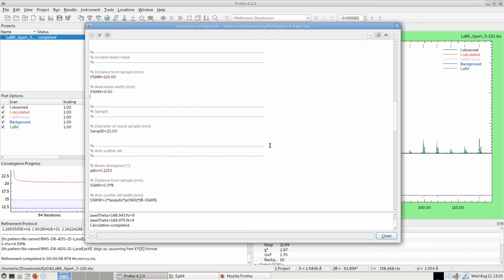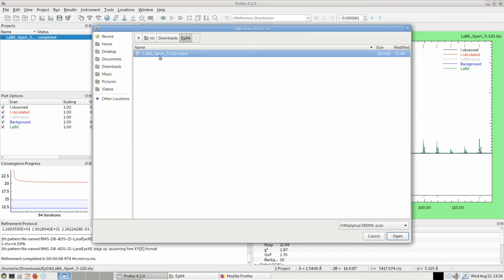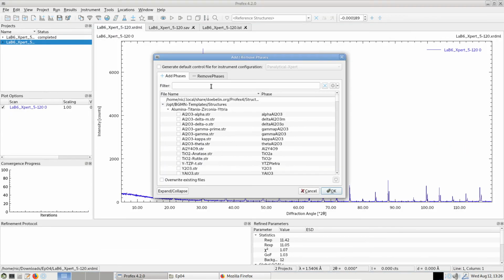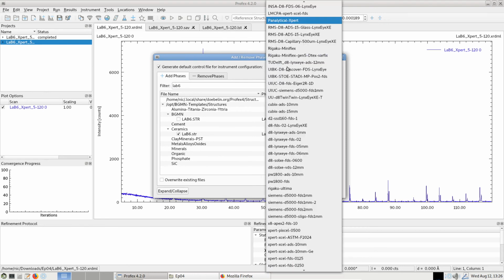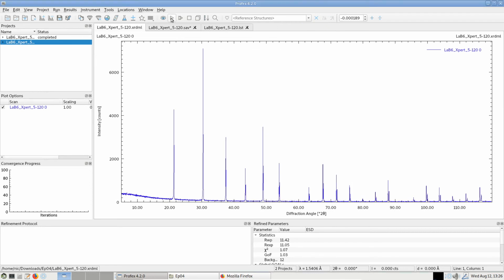That's it. The computation of the peak profile is done. So we can use the new configuration now. And I will open the same scan file again. Create a refinement project with the LAB6 phase. And this time I should be able to select this new configuration from the list of instruments here. And we start the refinement.